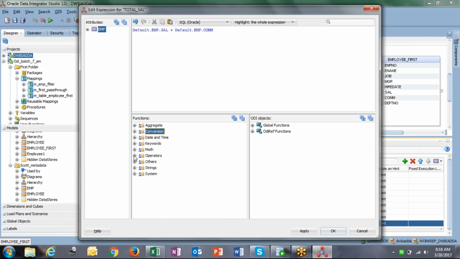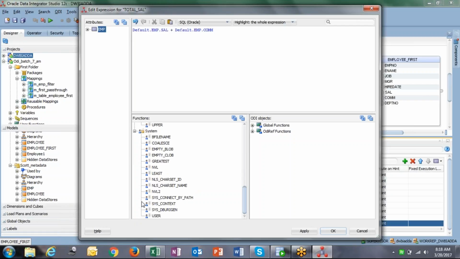Now go to your keywords and see what it is trying to support. And now, if you go to the others, and then to the strings, and then to the system, now you can see NVL. When you double click on here, it is trying to open in your screen. Just double click over here and provide your expression.